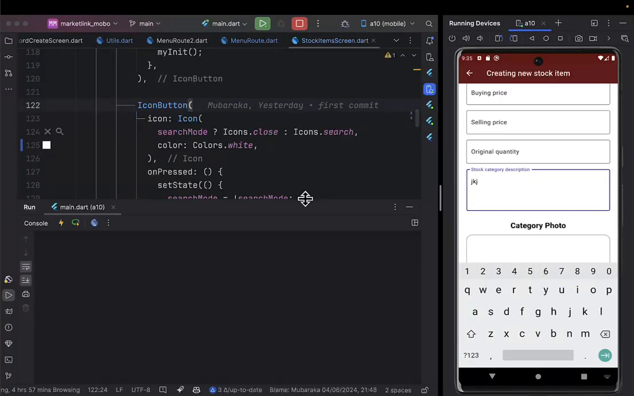So I've already finished that. What we're going to do right now is the logic of compressing as well as uploading these photos in the background, just like we said. Okay, so let's go ahead and see what we're going to do.